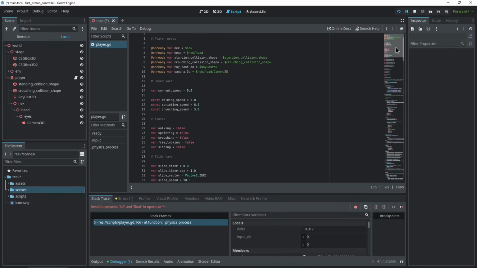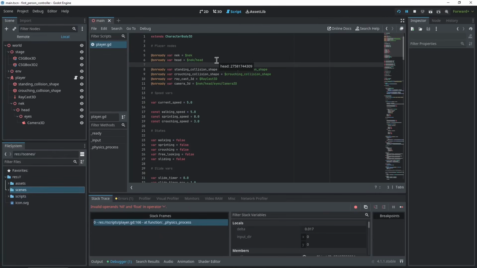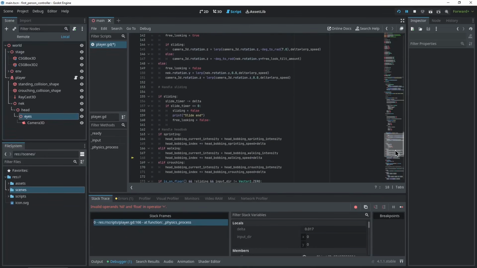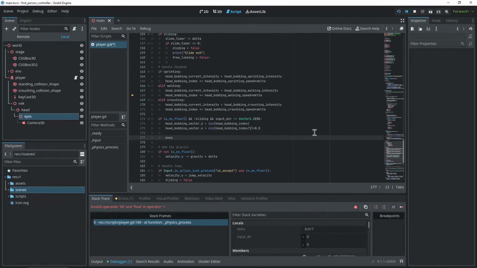Let's go all the way to the top of our code to update these variables. You can see our camera is still referencing neck, head, camera, which is no longer true because we put those eyes in the middle. Then we're also going to want that eye variable. So grab your eye node, hold down Control, and drag and drop it in. So now we can move these eyes with the head bob. So grab this variable, Control C, move all the way down to head bobbing logic, and then let's head bob these eyes. So eyes.position.y is going to be equal to a lerp function.